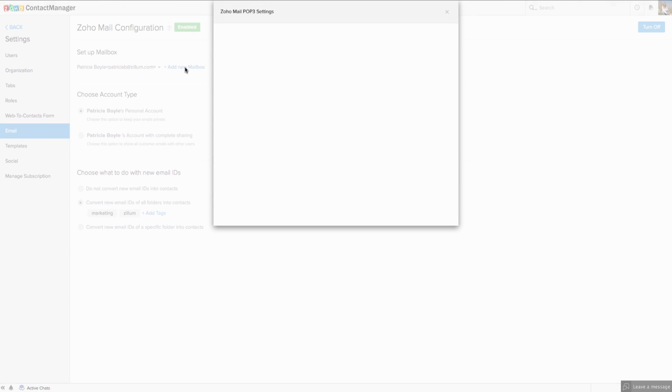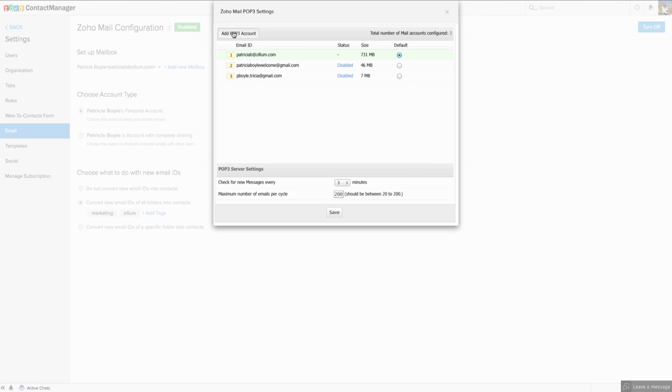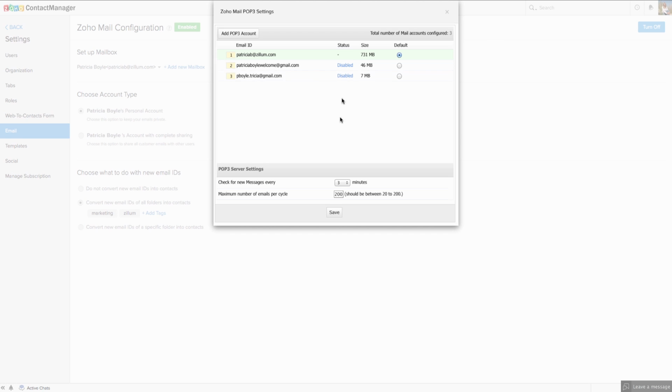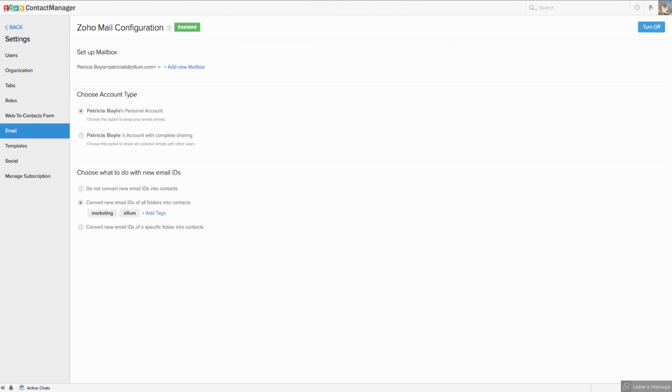When I click on add new mailbox, I will be able to add a POP3 account information. I can have up to 5 accounts inside my Contact Manager account. So if I click on add POP3, I would fill in the account name, the email ID, incoming server, username, password, test the account, and then it would show up in my system and I can use it to email out. Our email system is very simple and basic to use and configure inside Contact Manager.